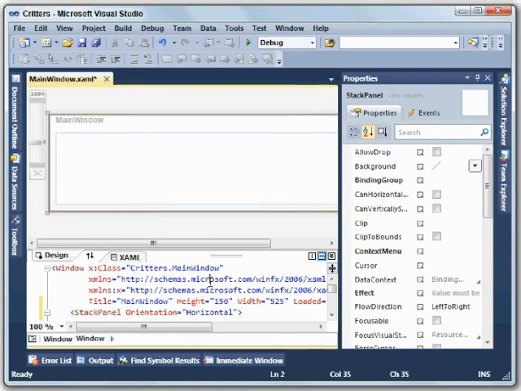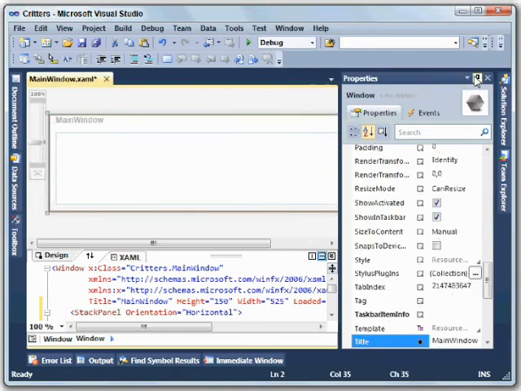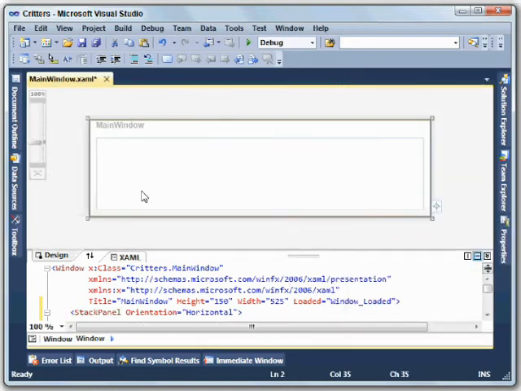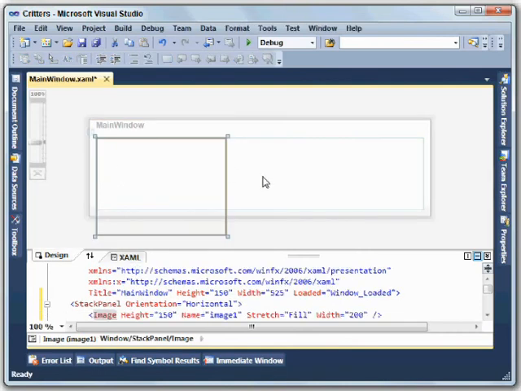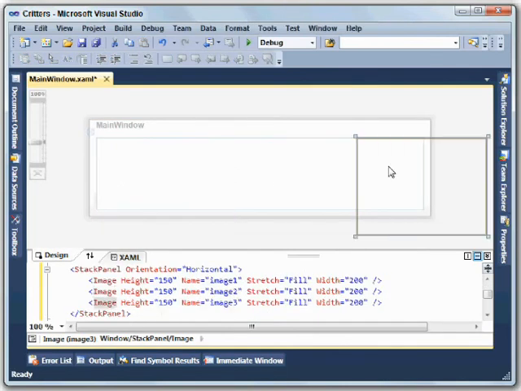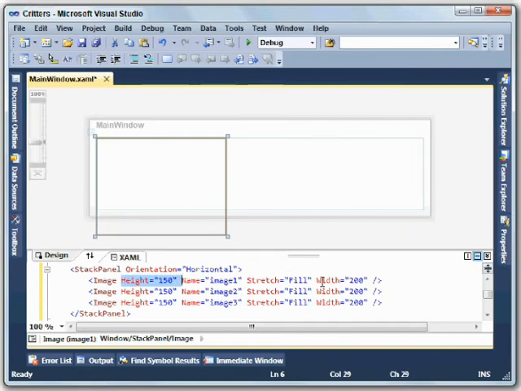Now if we go back over to the designer here, get rid of the Properties window, there's the first image, there's the second, there's the third. So they're arranged horizontally as we wanted. They're too big though. When they got dropped on the form, they were given this default height and width.